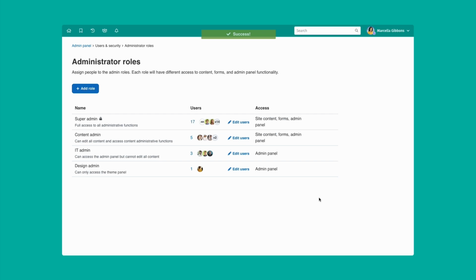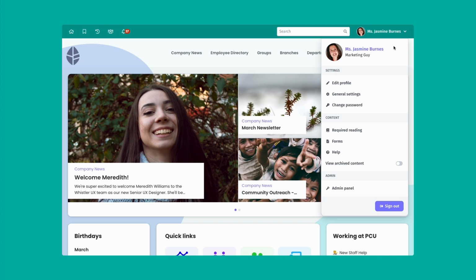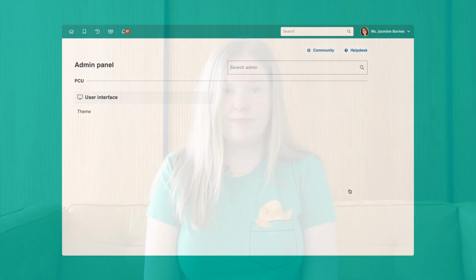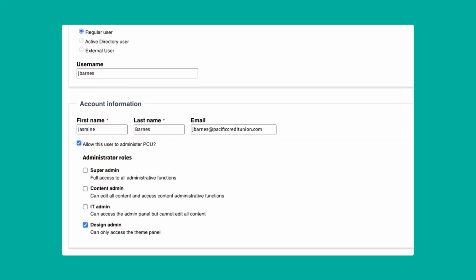Now, if I log in as a design admin, you'll notice I still have access to the admin panel, but the only option I can see here is the theme. There are a ton of other options and use cases within this feature. For example, we also updated the user management section so you can assign roles to new or existing users. But as always, please reach out to your customer success manager for more information. They will be more than happy to walk you through the details.